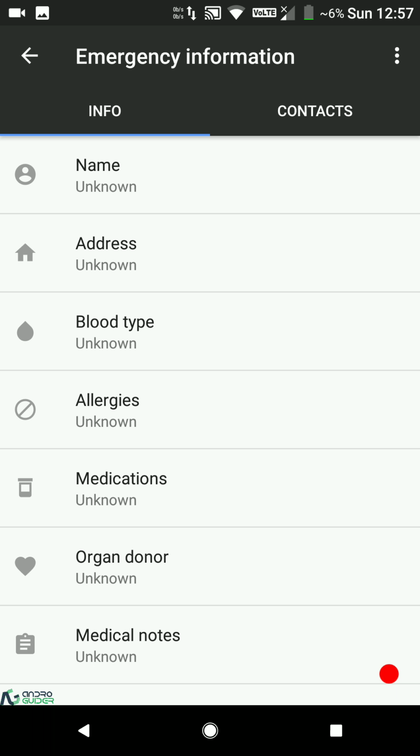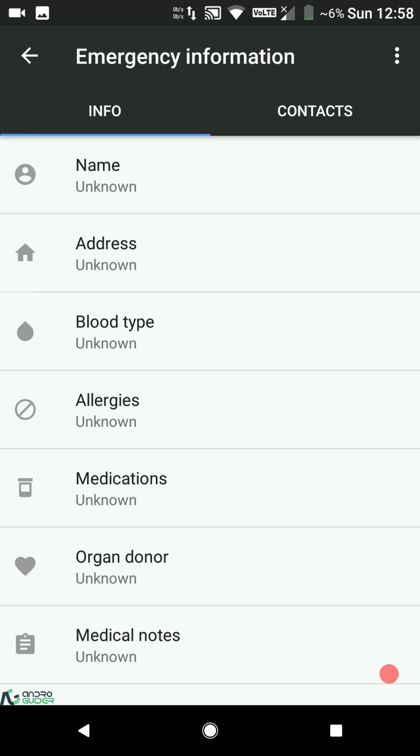You will find this emergency information section in all the ROMs out there. So just make sure that you fill this up. God forbid this, but in case ever something happens to you, and if someone tries to pick up your phone to contact your loved ones, to reach out to them, then they would be able to use this information and take action accordingly. You can also enter contacts, and this information would be accessible even on a secure lock screen.